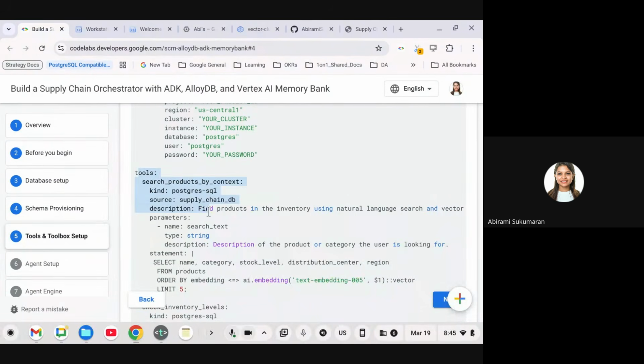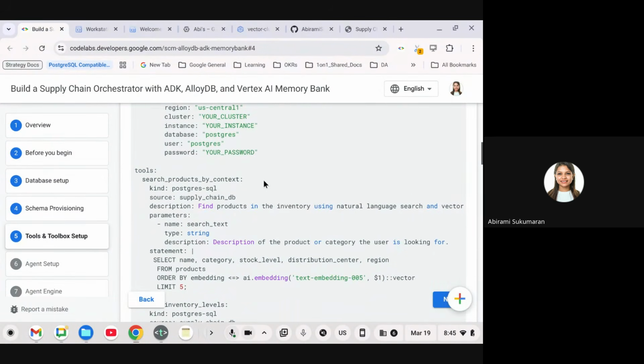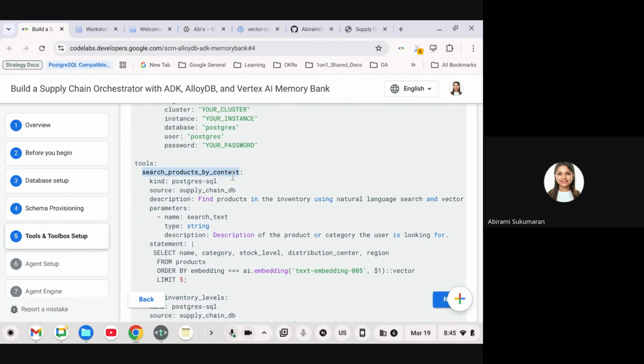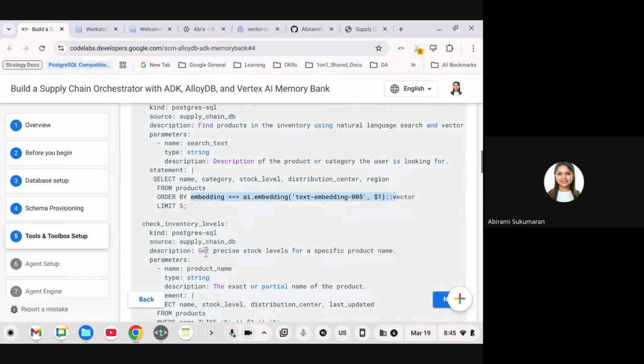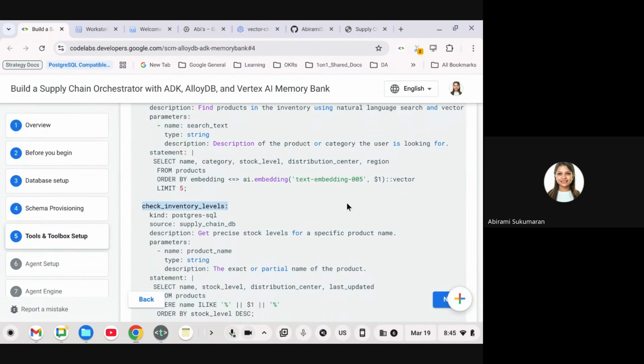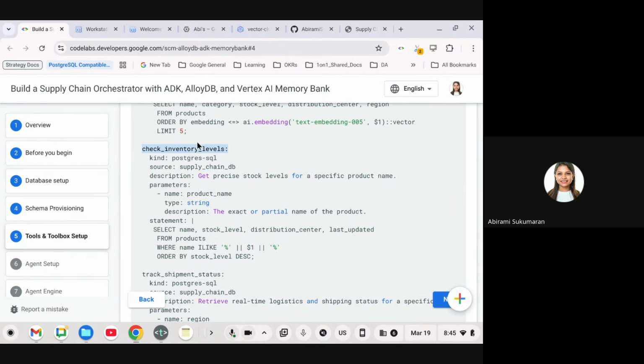And then in tools, we have defined a few tools. For example, search products by context. This is the query where we are using the cosine similarity vector search query. And then there is another tool, which is check inventory level. These are database tools, basically a set of queries.